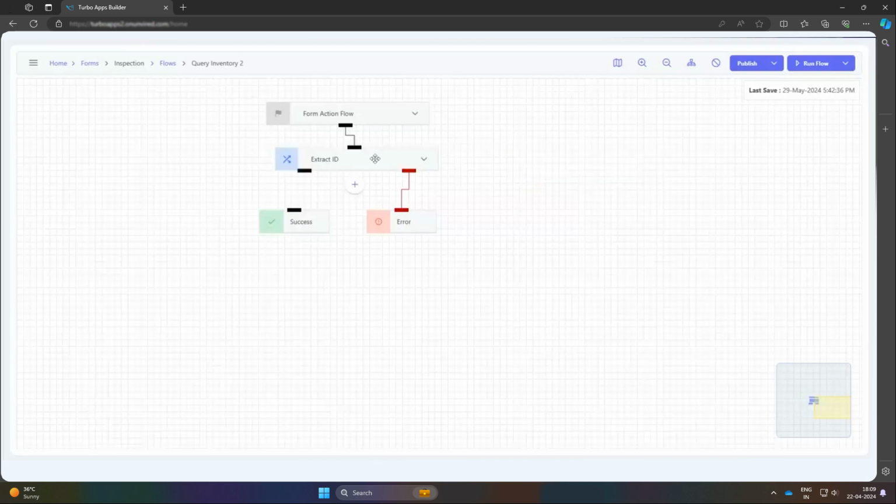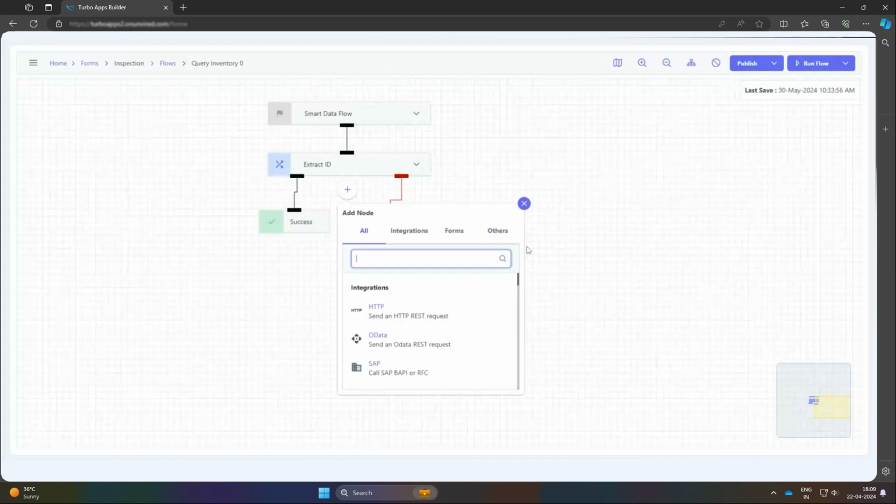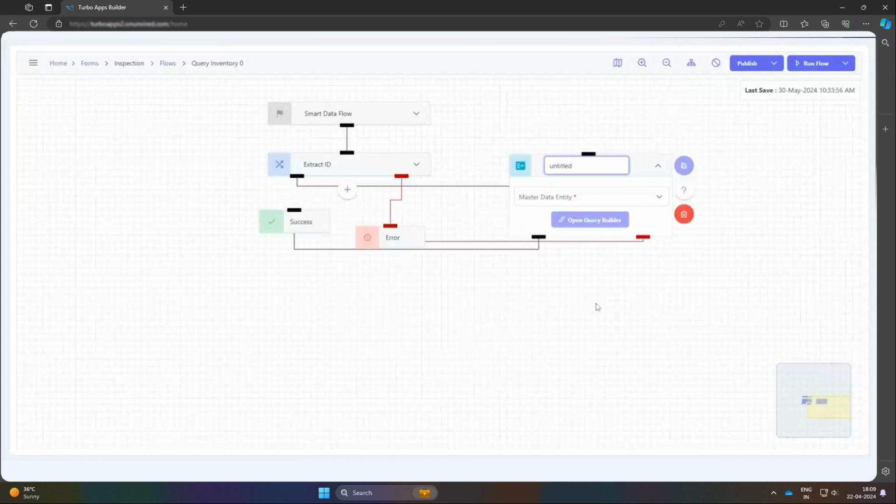Now we need to search for inventory master data. Select the Extract ID node, and then click on the plus icon. Search for the Read Rows node by typing in Master Data and clicking on it. The Read Rows node is now opened, and you can configure it. Change the title to Search Inventory, and remember to connect the Extract ID Node Success Connector to this node.